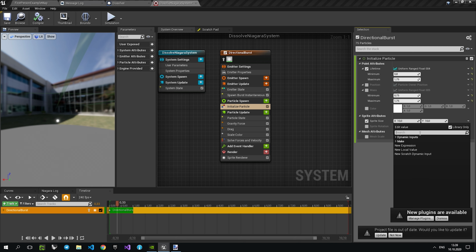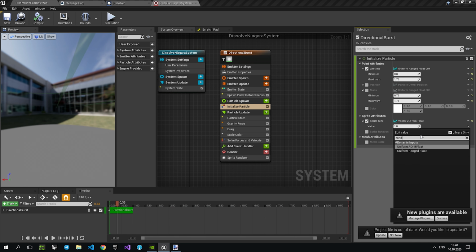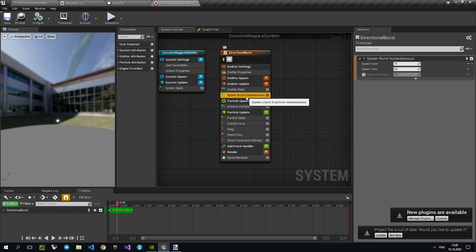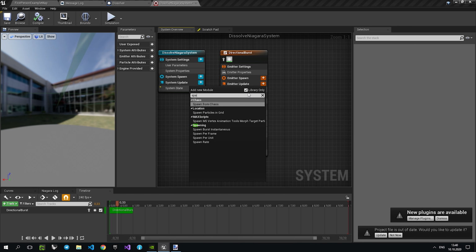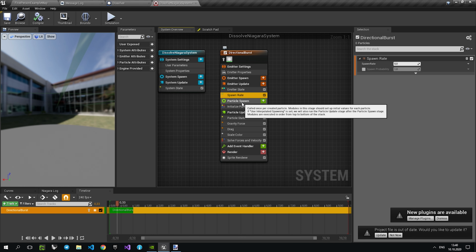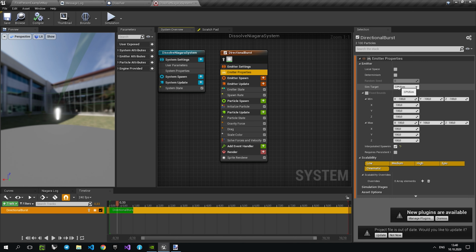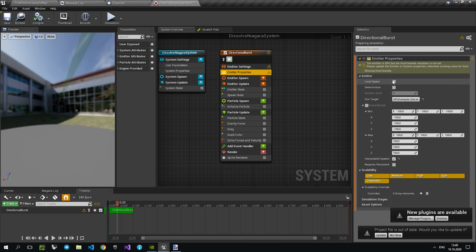Set sprite size as a random float. Change spawn burst to spawn rate. Switch to GPU sim and fix the bounds.